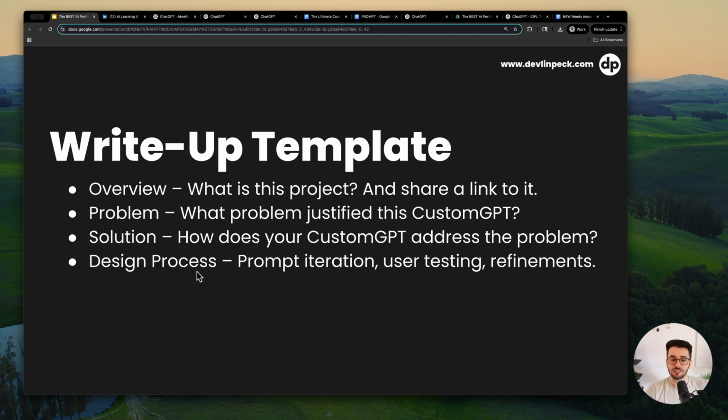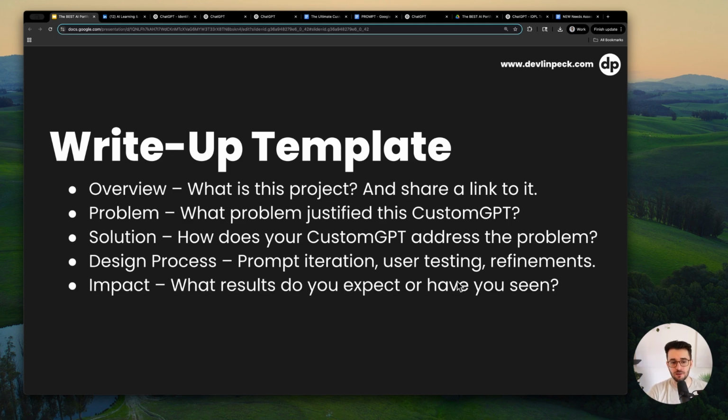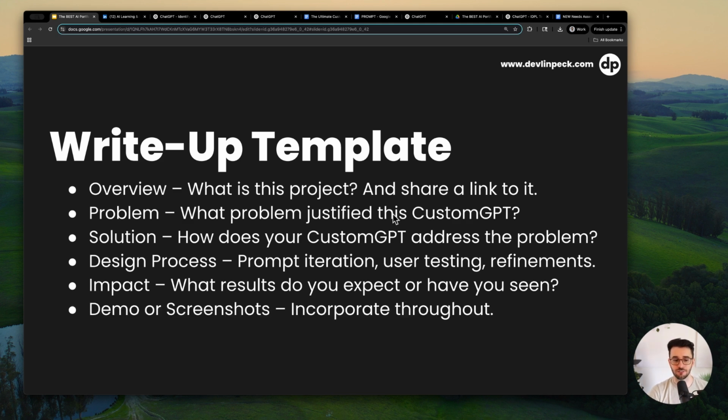How did you go about actually designing it? How did you iterate on the prompts? Who did you put it in front of to test it? How did you refine it? What refinements made the biggest impact? And then getting into impact, what results do you expect to see once this goes out to your target audience, or what results have you seen? This is also a great place for testimonials if you have some people in the audience that you can share it with and get their feedback on it. Maybe they could write you a little review.